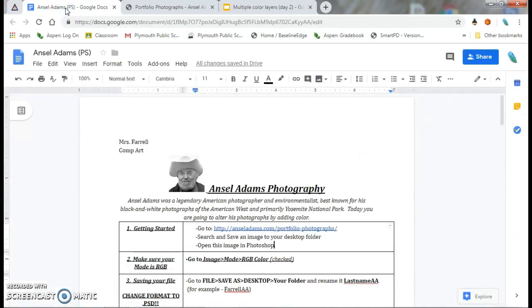So inside Google Classroom, you will find this Ansel Adams photography Photoshop steps document. And it says in order to get started, we click on this link. And what we're going to do is we're going to search and save an image to our desktop folder and then open it in Photoshop. So I'm going to click on the link.